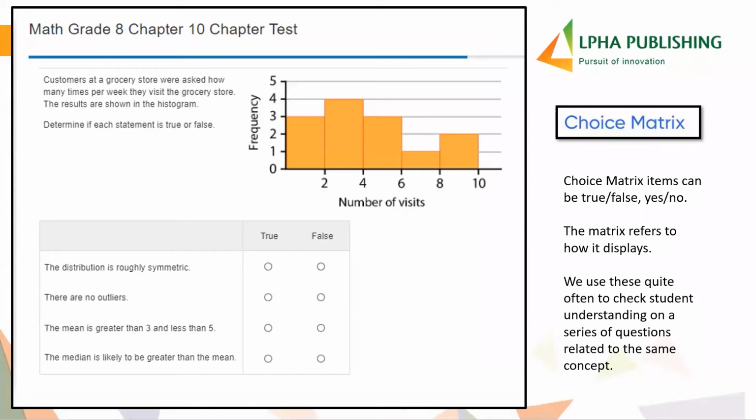So these can get to a higher level DOK, a little bit more difficult question, or something a little more involved than them just answering one single true-false question related to a graph. So they have to determine, in this case, if each statement is true or false and click the appropriate place. And the matrix just is how it's displayed.